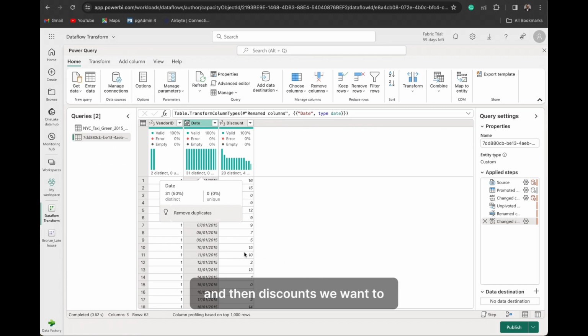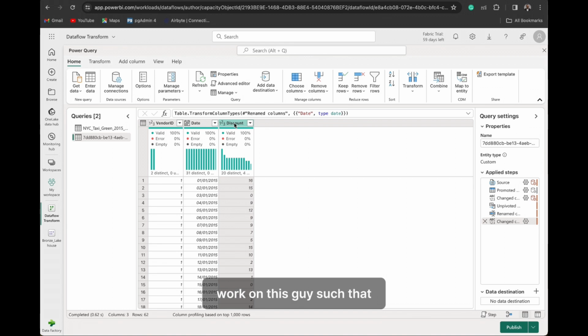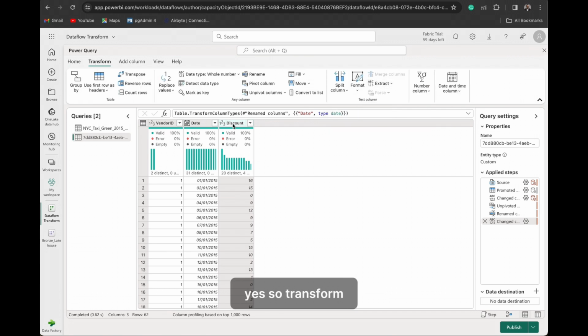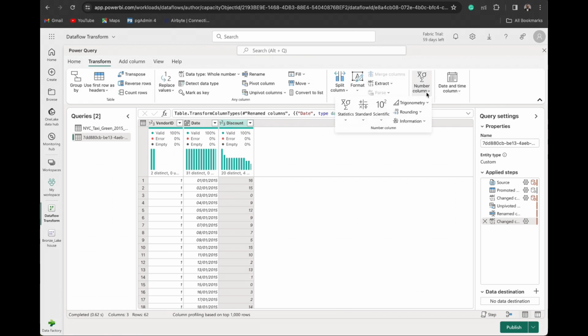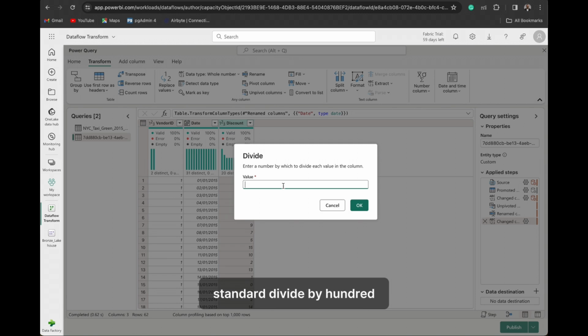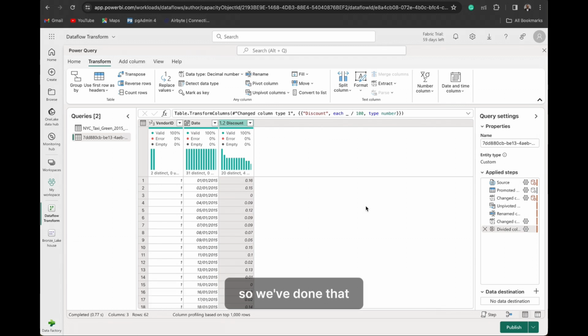And then the discount, we want to work on this such that we divide it by 100. So on that transform, let's see. Okay, yeah, so transform, standard, divide. When we divide by 100, our discount will be in percentage format, to get the point. Okay, so we've done that.